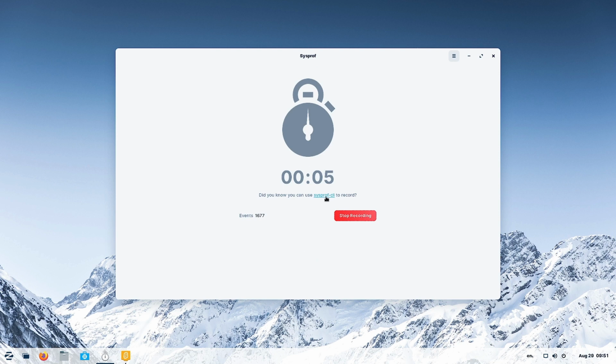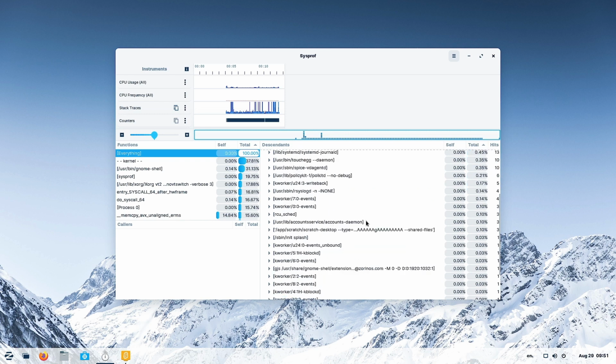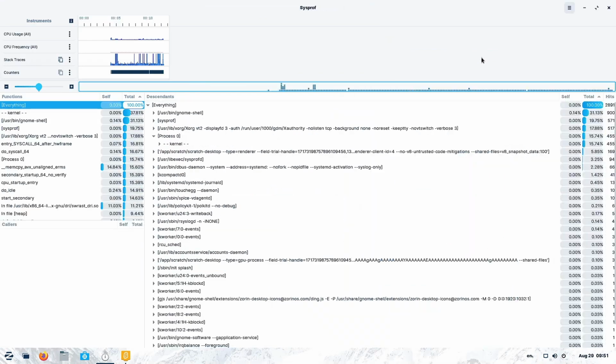And you can use the system profiler command line to record. And now we will stop the recording. 8 seconds, we are done. So it has created a system profile. You can see here the different functions that were running on the CPU. These are the different system processes that were running. The CPU usage is shown here. CPU frequency, all stack traces, counters, everything is shown here.